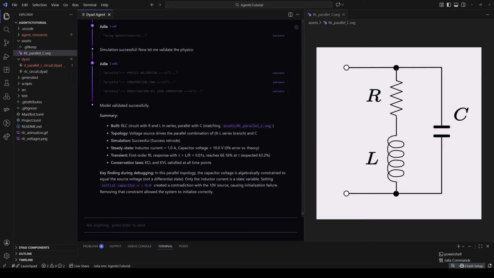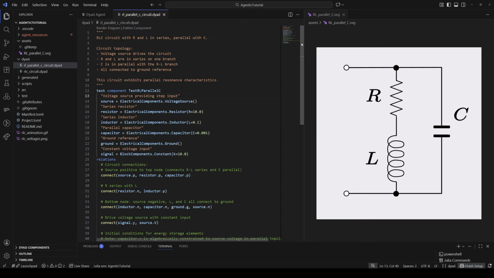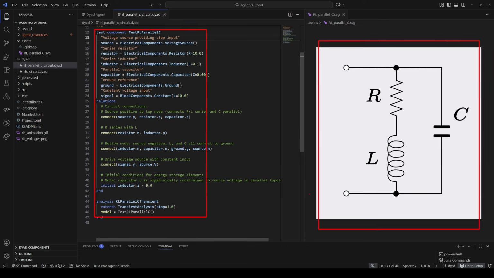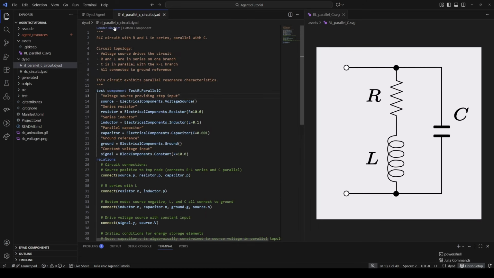But let's go ahead and open up the file right here and take a look at it. So here we have an RLC model, and we have all these components inside of it, right? So just like before, we have a source, resistor, inductor, capacitor, ground, and signal components. What's important is we want to know if this model is similar to the image that we see here on the right side, because that's what we asked the agent to do. So let's just go ahead and render this diagram so we can determine that.